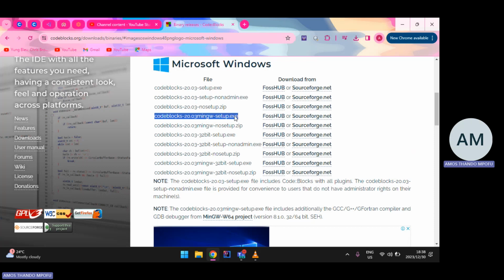And this one, mind you, is 64-bit. So if you know you're using a 64-bit operating system, then you download this one that I'm going to download right now. If you're using a 32-bit, then you'd rather download this one, the one that says MinGW 32-bit setup.exe.